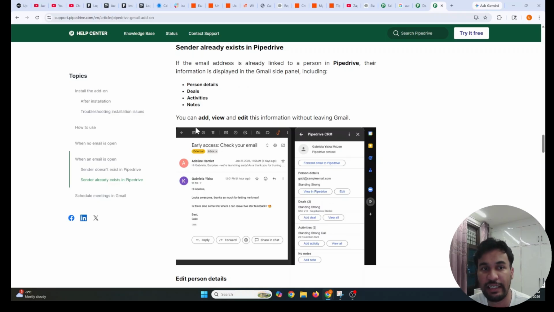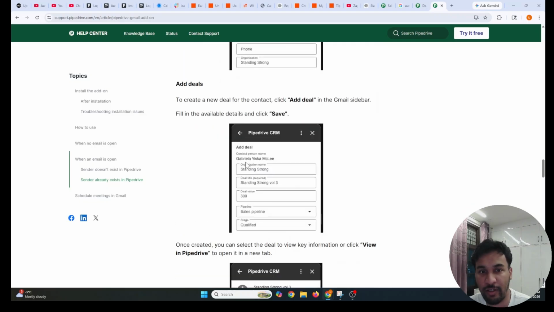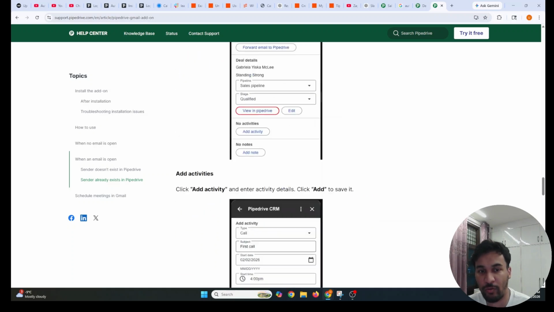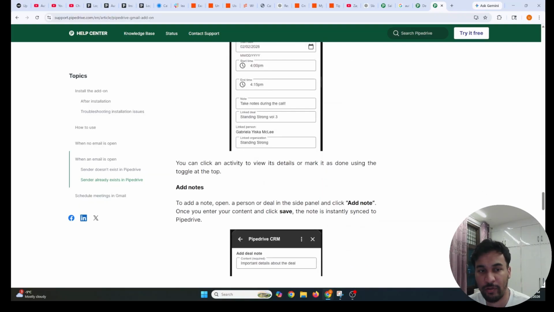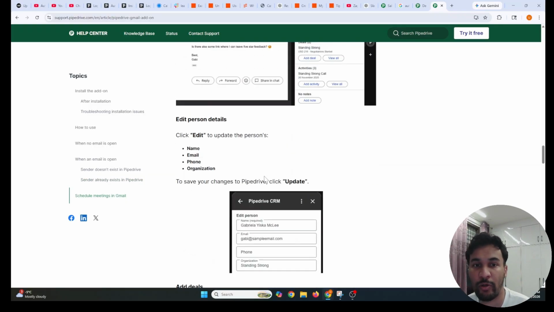So you can add a deal, you can move a deal, and if it's already linked to a person in Pipedrive, their information will display over here. And then you can add a deal as well. If you want to create a new deal for the contact, you can just click on add a deal in the extension panel that you will see when you open Gmail. Hit save, and then it will go to the right stage. So pretty straightforward. You can add a lot of things here, manage your deals right from your Gmail.